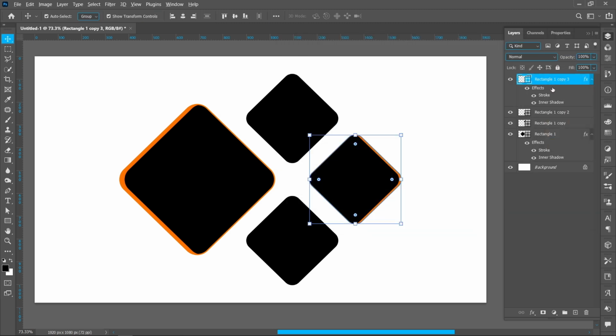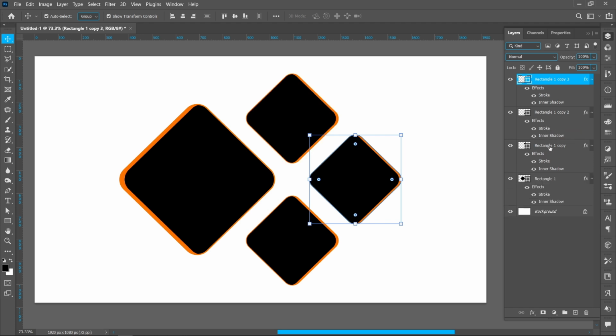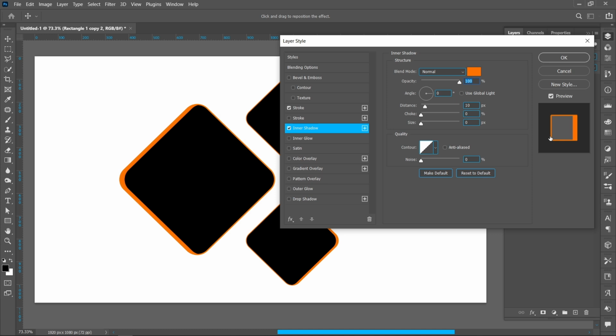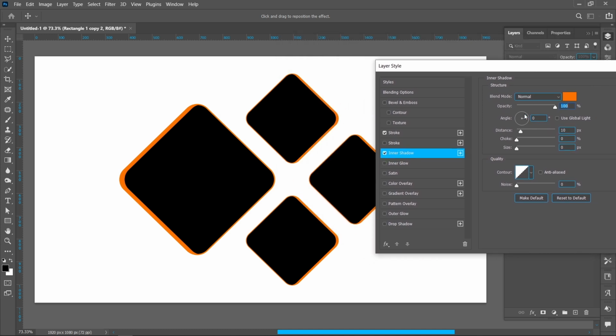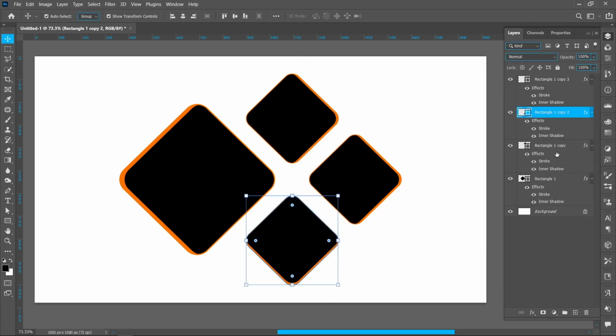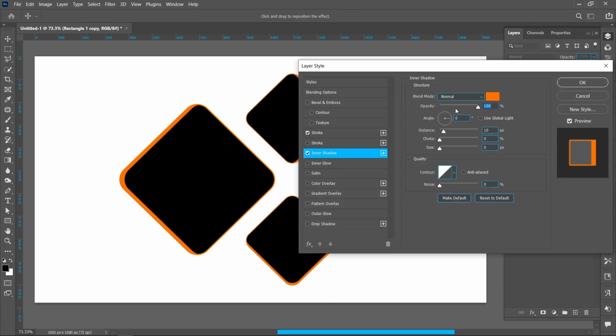Hold down Alt, now drag and drop the effect on the another rectangle. Double-click on Inner Shadow. Angle -90 degree. Double-click on Inner Shadow. Angle 90 degree.